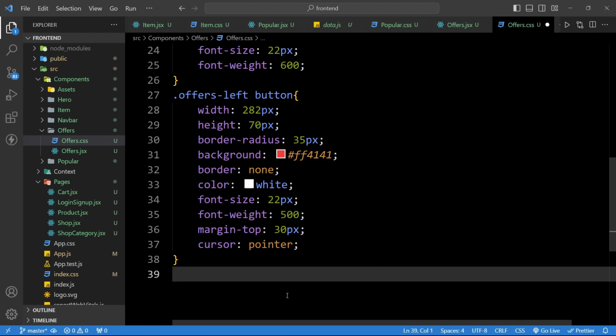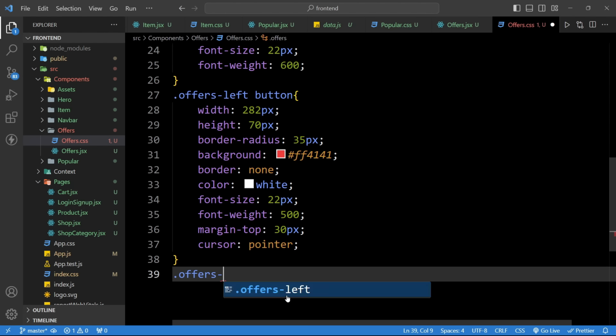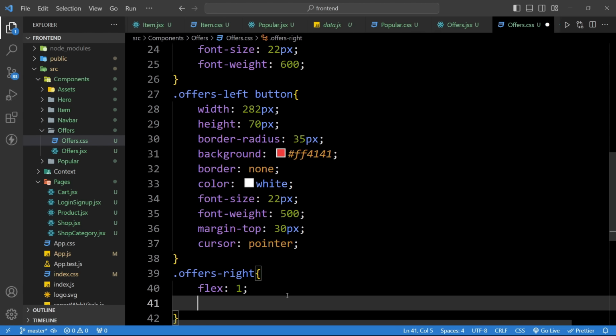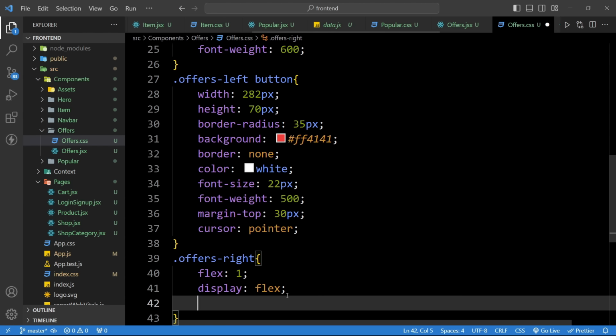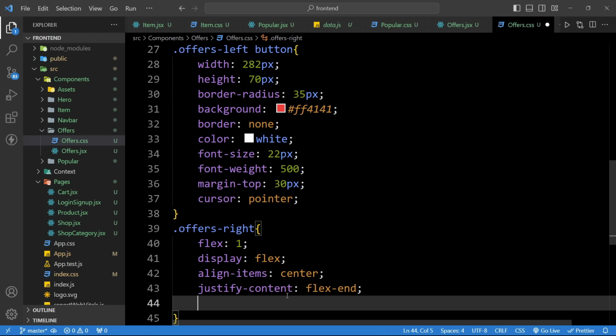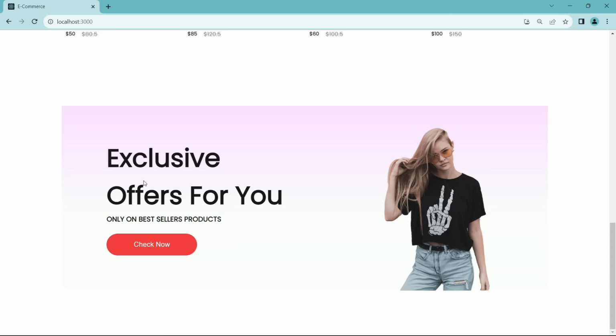Now we will add the CSS properties for the right div. So just add the class name offers-right. Here we will add flex 1, display flex, align items center, justify content flex-end, padding top will be 50 pixel. Save these changes. Now our exclusive offer banner is ready.